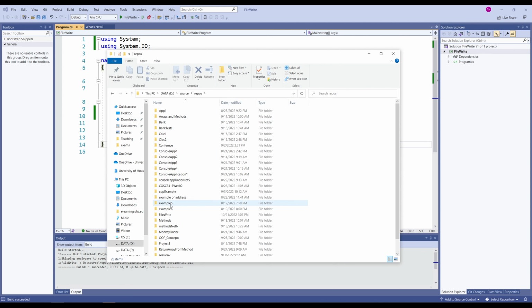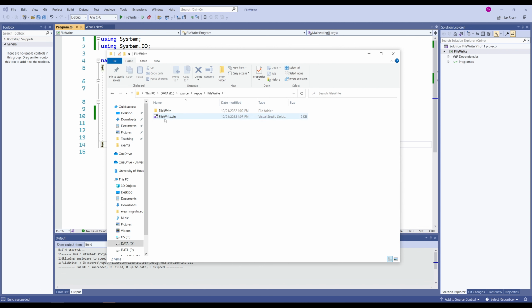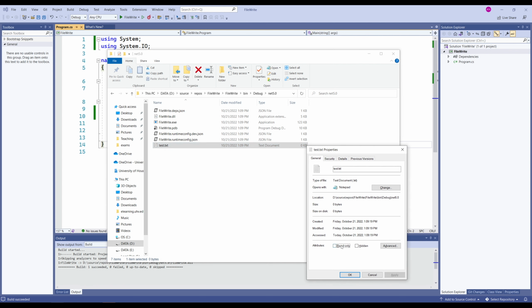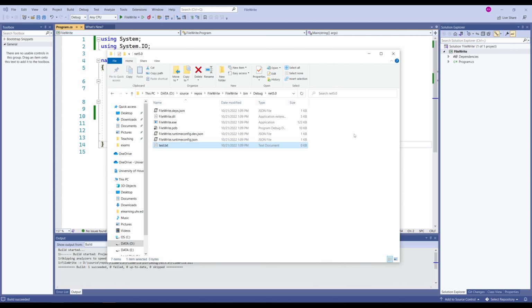And inside over here, where did it go? Let me sort it by date, FileWrite, and inside FileWrite, inside the bin directory, inside Debug, inside net5.0, I'm going to have test.txt. You can see the file size is 0 kilobytes, and if I look at the properties, it has 0 bytes. Why is that? Because we did not write anything to it.